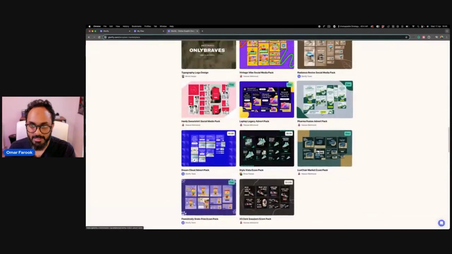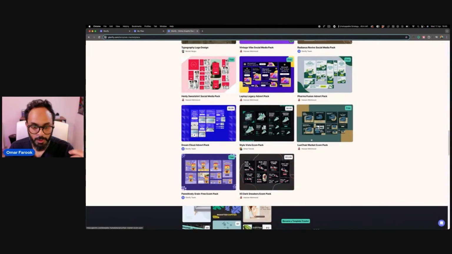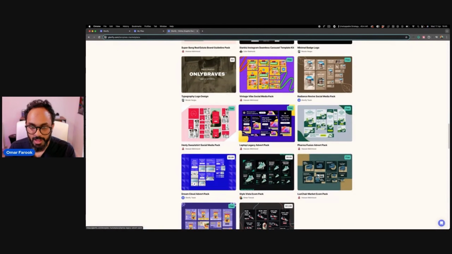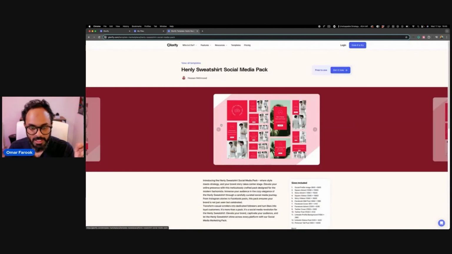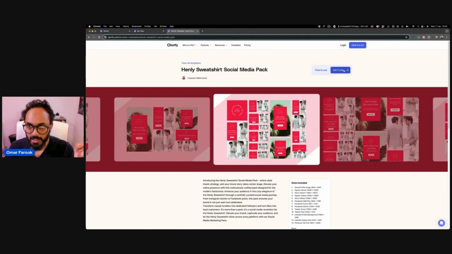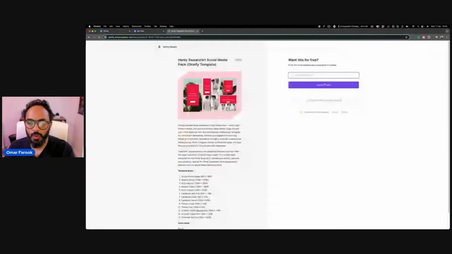Let's pick an ad set and we'll kill two birds with one stone. We'll show you how to design ads really fast, as well as how to showcase earning money through free templates inside Glorify. So let's go ahead and pick this really simple fashion ad, right? Click get it now. You can see it's free to use, and you just put your email there.